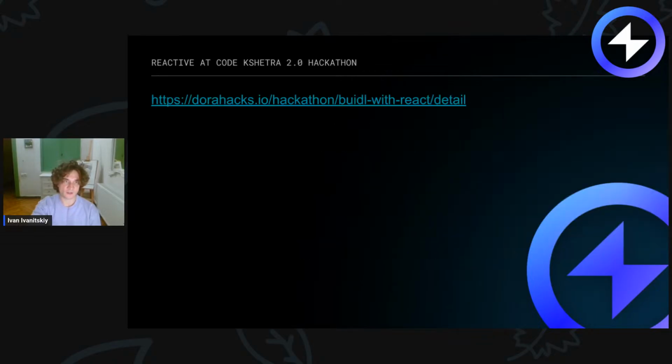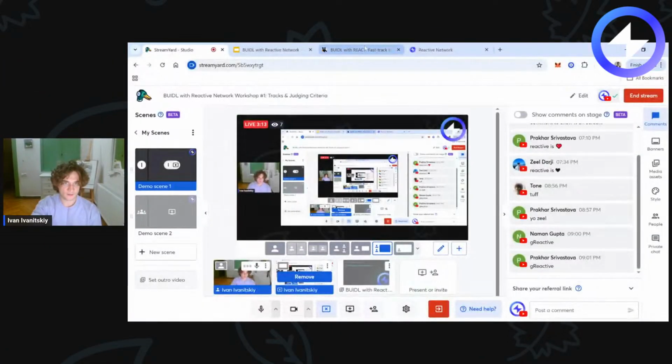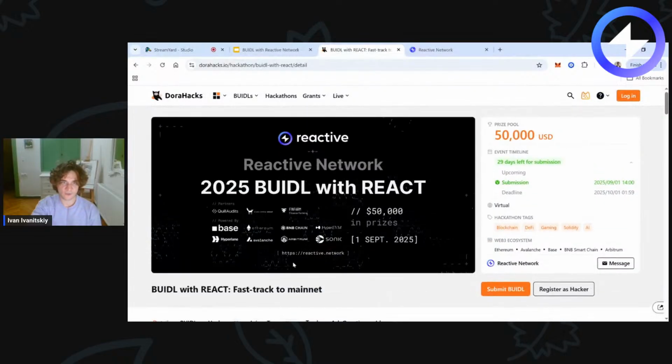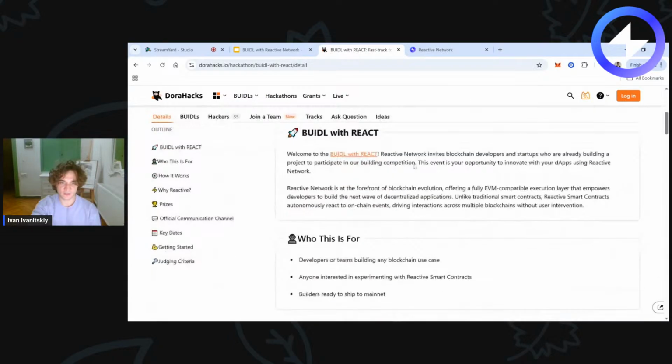Now I'll show you all the materials on the DoraHacks page. Let me switch to this page here. Okay, I believe now you can see the DoraHacks page. You can apply here for the program, and you can find all the detailed information here. Let me quickly run you through this information.